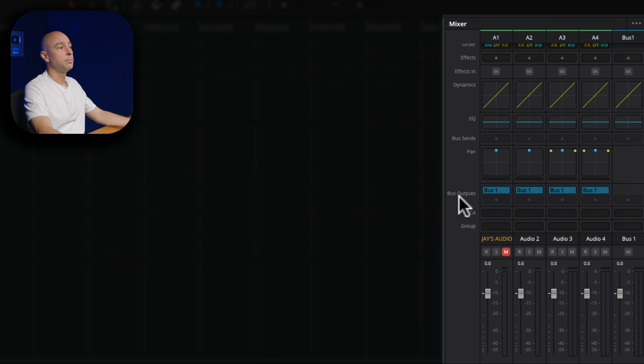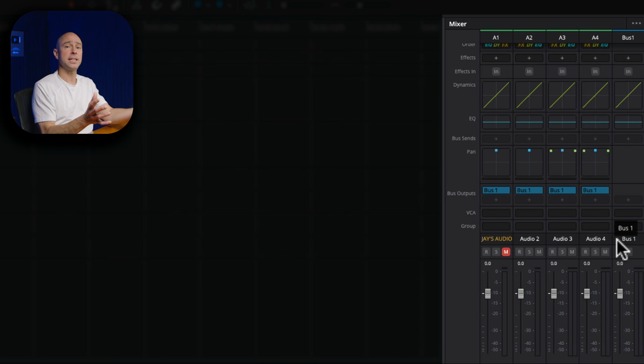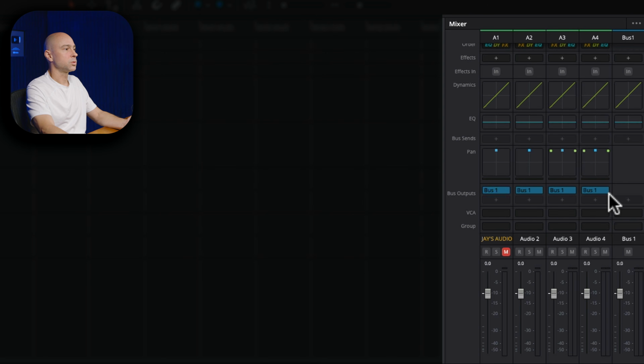So next up, we've got our bus outputs. So where are our tracks being sent, right? So this is going to go to our outputs from DaVinci Resolve. So our bus 1 here is our main output from DaVinci Resolve. All of our tracks need to get sent there, or they need to get sent to another bus and then sent to our main output, which is bus 1. So right now you see all of our tracks are going to bus 1.